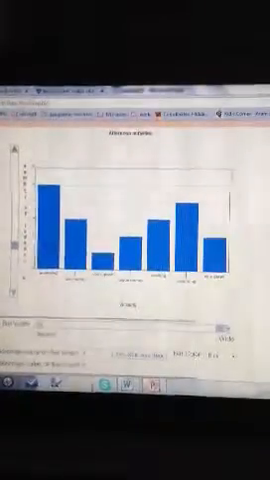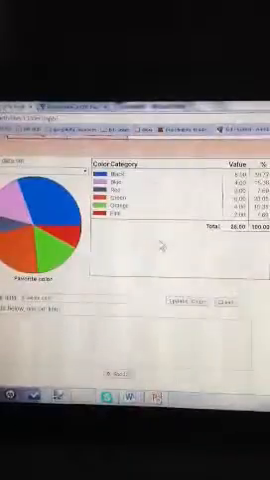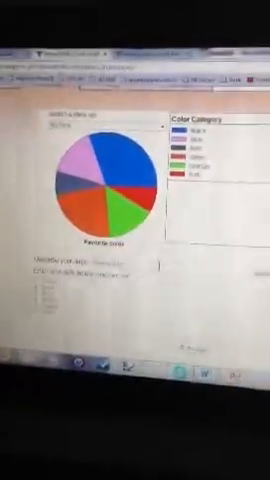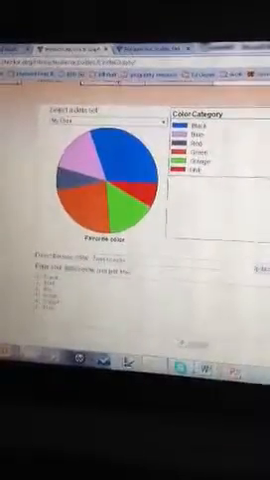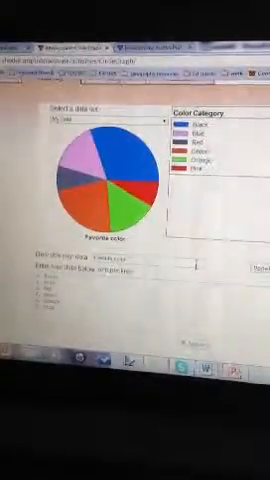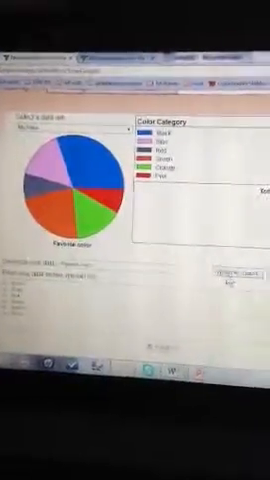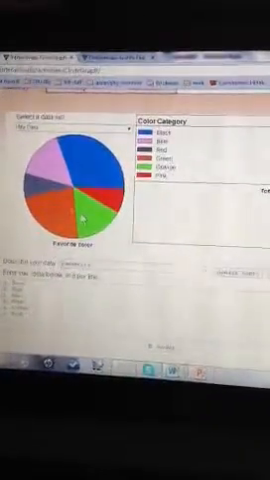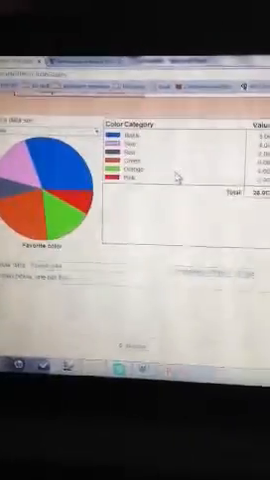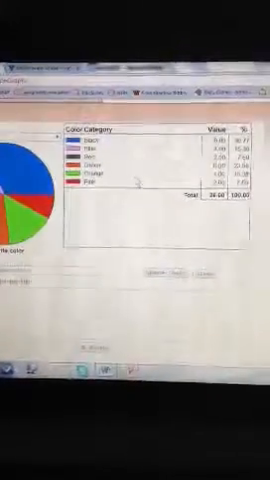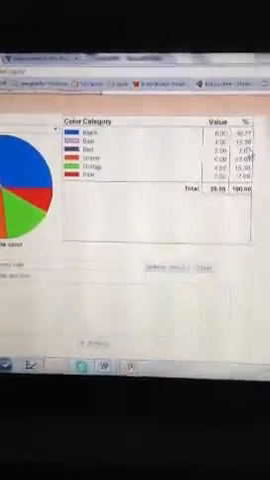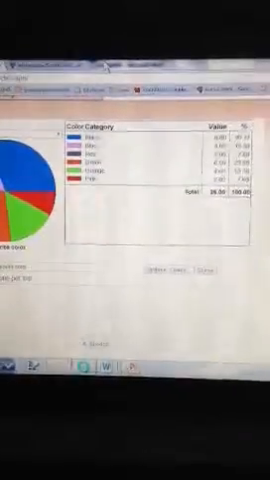a wonderful chart. For the pie, very similar. I trust you guys to be able to enter your data same way as it was in the bar chart. A little bit weird. Update chart and it'll show you, boom, it looks good. You can see you got a table. It gives you value and percentages. So this is useful for finding out percentages.